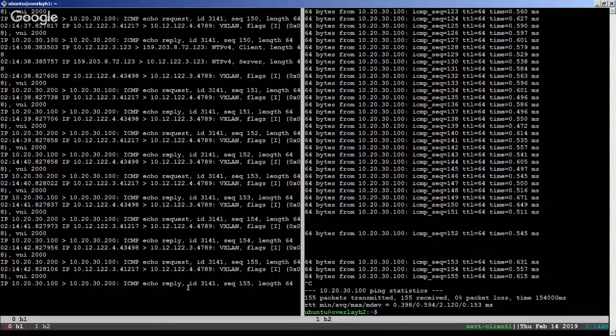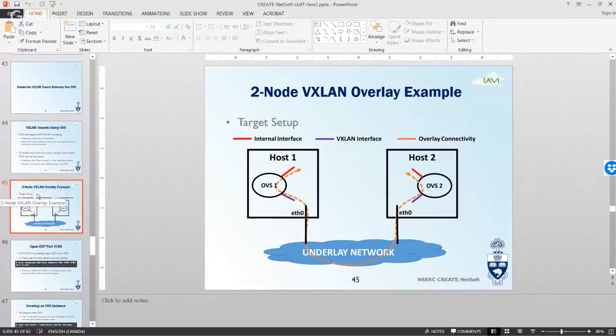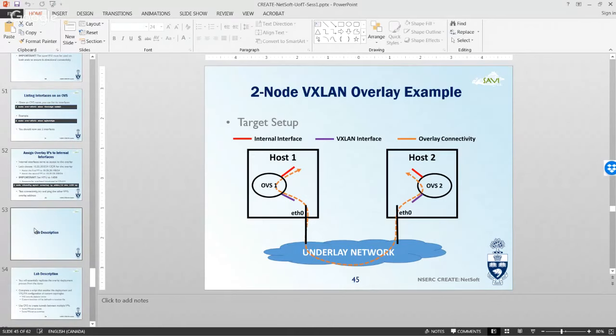So this quick hands-on walkthrough basically shows you how to set up this simple two-node overlay where you connected two OVSs using a bidirectional VXLAN tunnel. Additionally, in order for a host to send packets to and from the overlay, you would have to create internal interfaces and assign them overlay IP addresses. And again, keep in mind when you do that, set the interface's MTU, or maximum transmission unit, to 1450 to account for the extra VXLAN overhead.